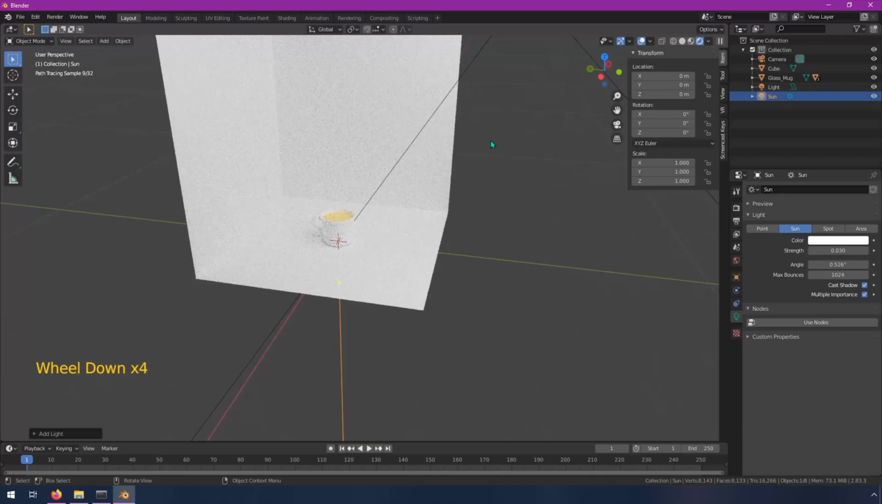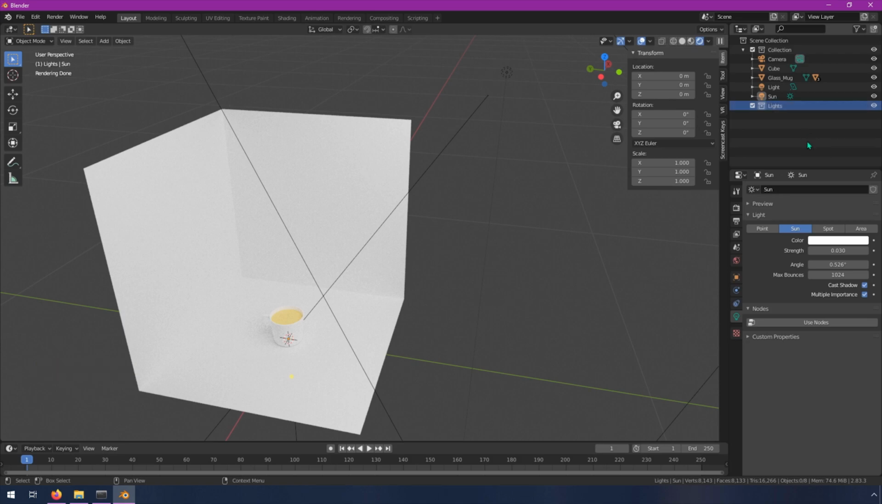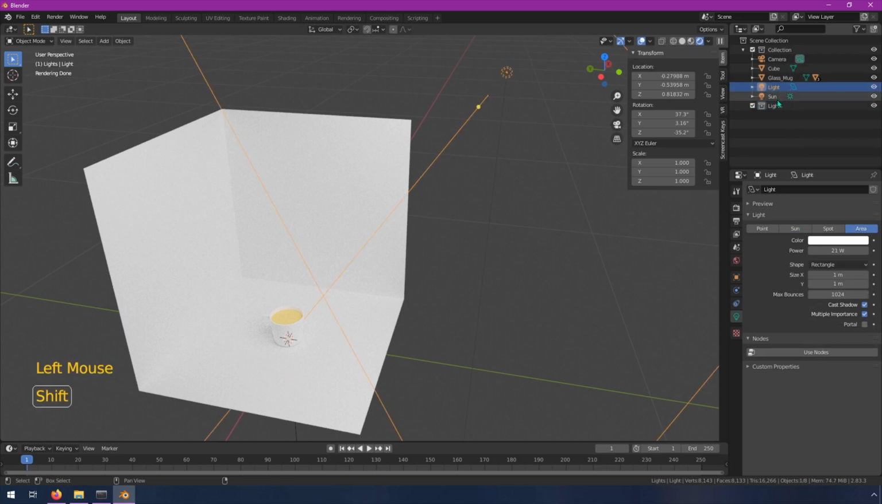So now we have these two lights. We have the area light and the sun, and they're in the default collection. So to keep things organized, we're going to click this button to create a new collection, and we'll call this lights. You can just double click on it to rename it. And then we will shift select both of these and drag them into our lights collection. So that'll help us keep things organized.